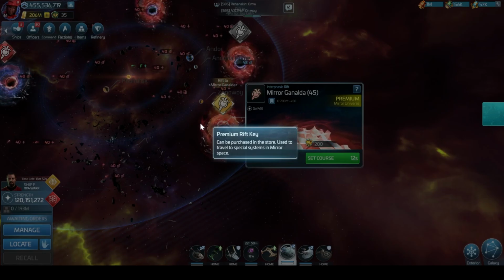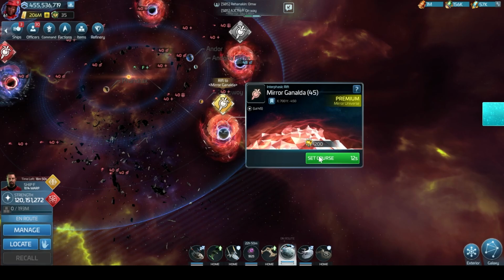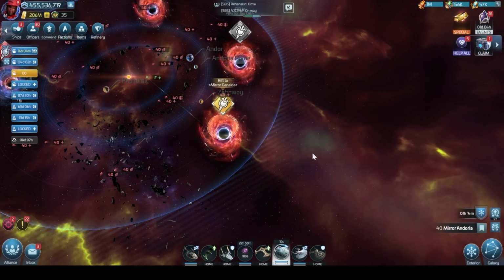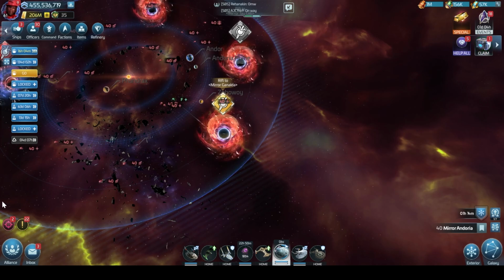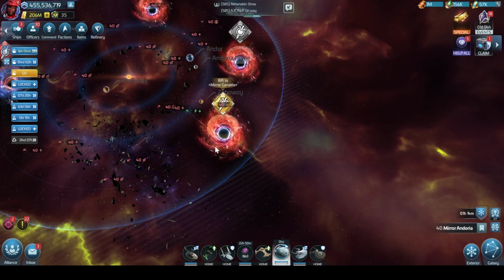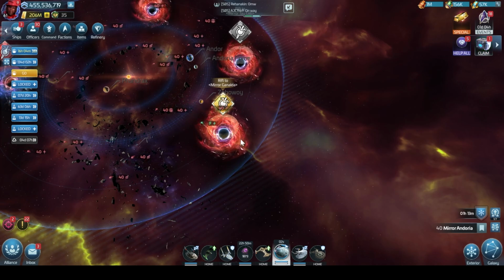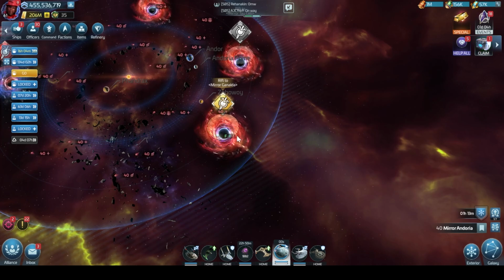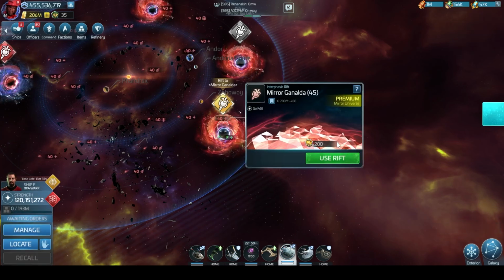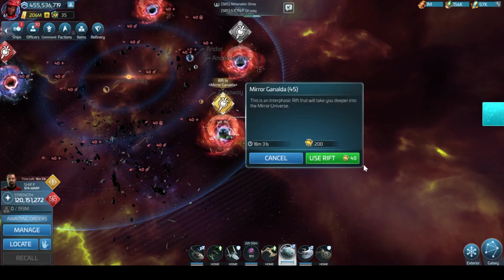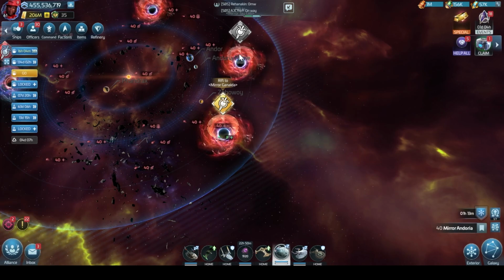Okay, in terms of costs, what I'll do is I'll really quickly show you. The premium bundles actually cost you 40 to be able to use, so it's going to cost you 40 premium tokens for you to use a premium rift key, and I'll explain why you would use the premium rift keys and the premium bundles in a second. But you can see here, if I click on the flag again to try and use it, use rift, it wants to use 40 of the premium keys.